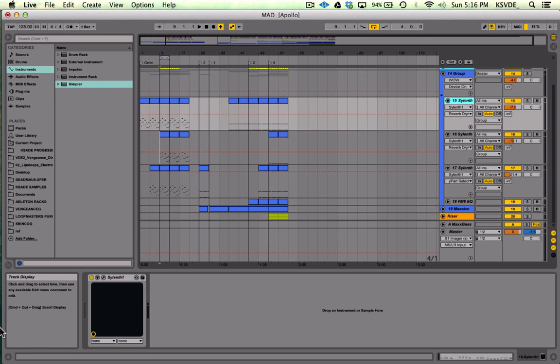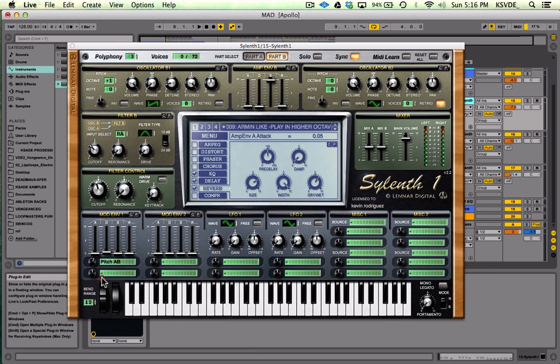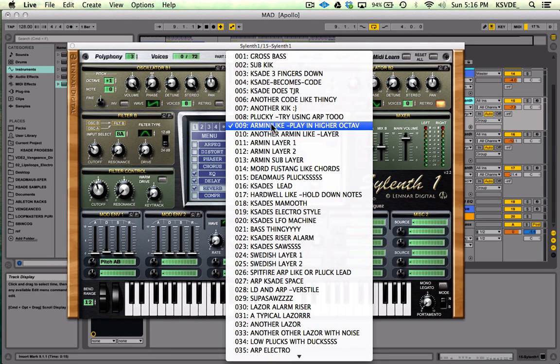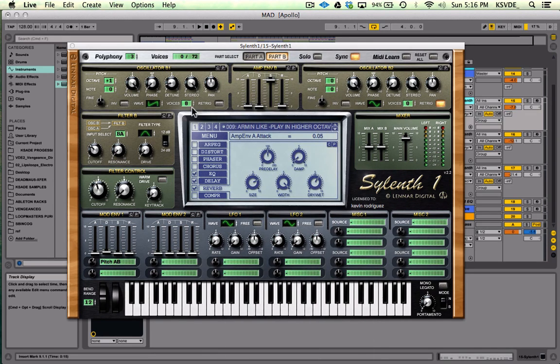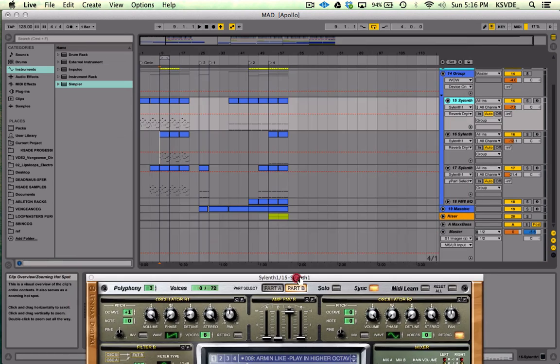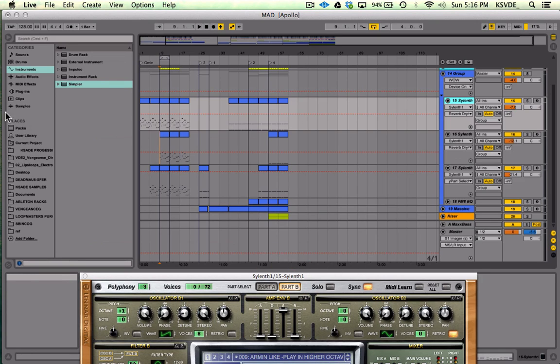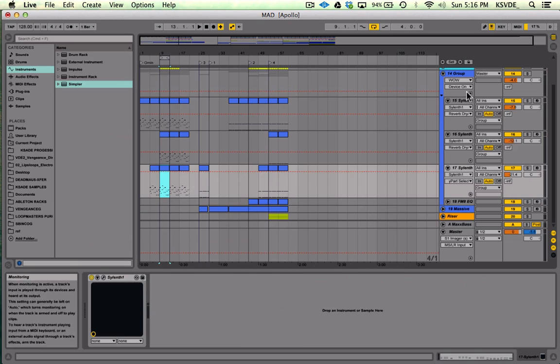So let's do the first layer really quick. Like I said, go to my Facebook and download my bank for Silent, the updated one. This first patch right here is number 9 in that bank. So this is it right here. I don't think I changed anything but the delay. I changed all 3 delays on these 3 patches so that they match each other.